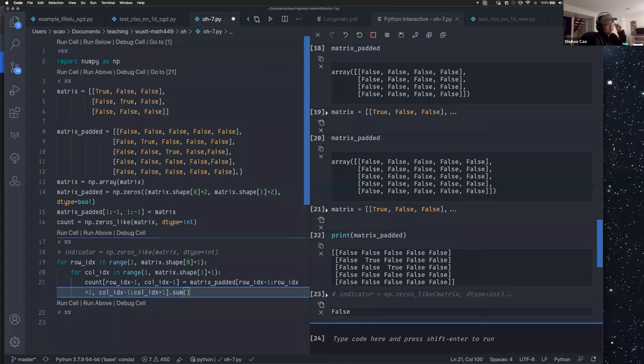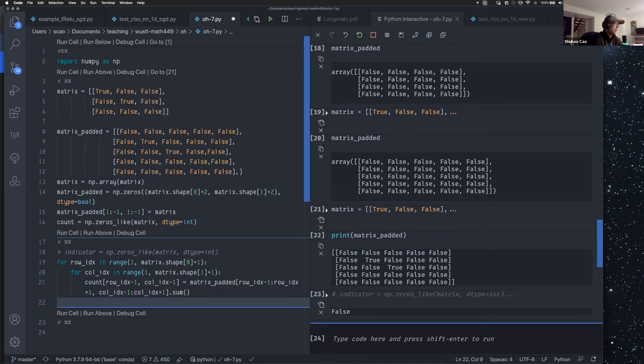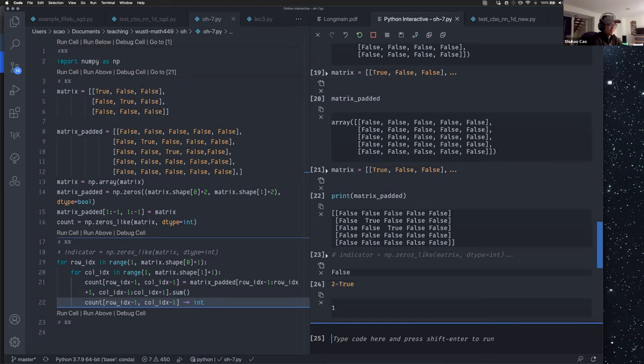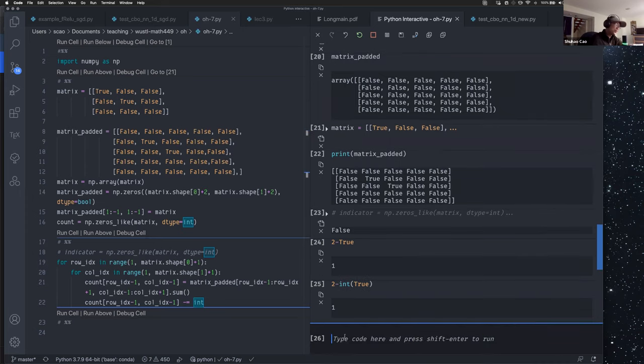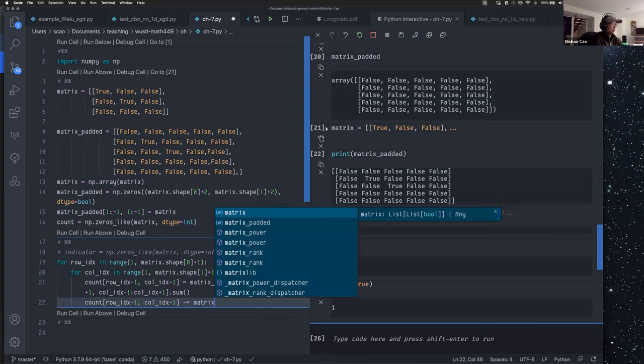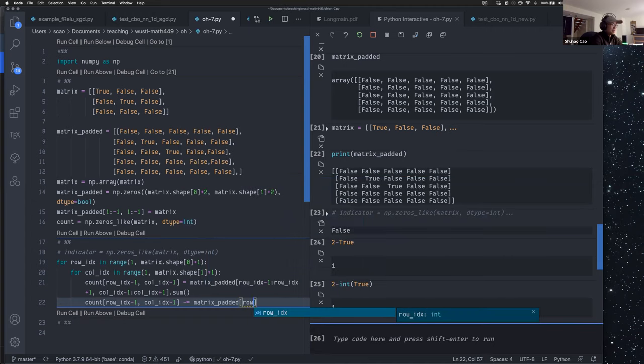However, this does count the entry itself, so we have to subtract itself, which is, I guess just int. Let me try this. Okay, so 2 minus true, is it 1? It's 1. Okay, so we don't have to invoke int. So I can simply do matrix padded row index and column index. All right, let's see if it runs.